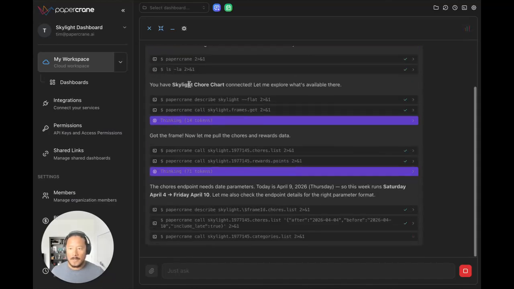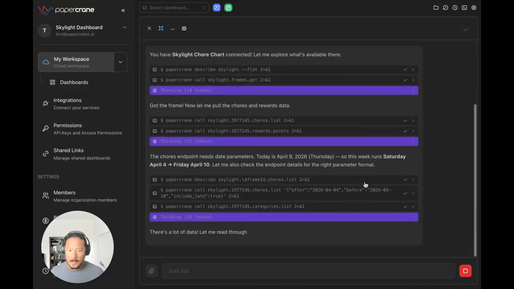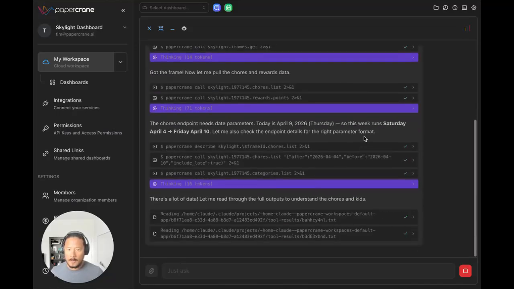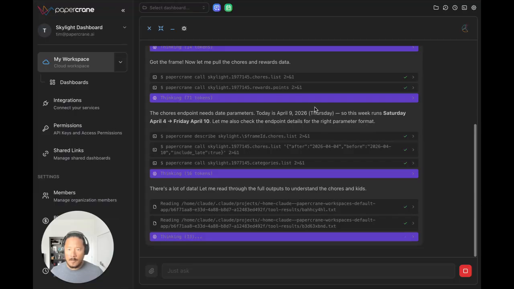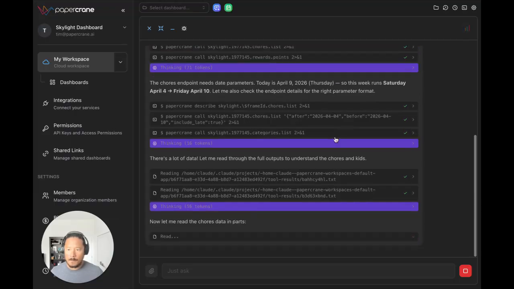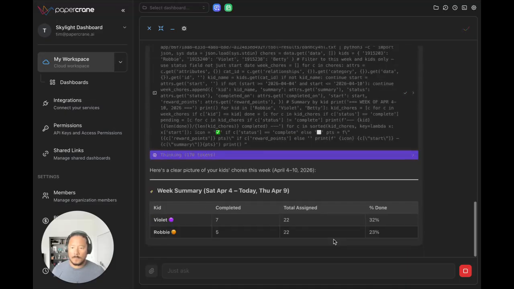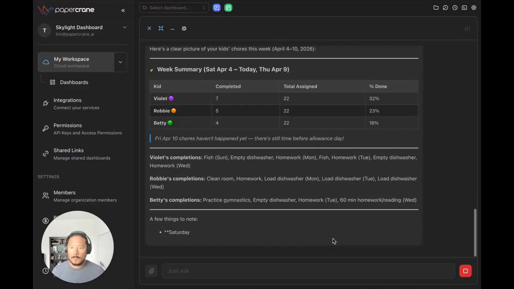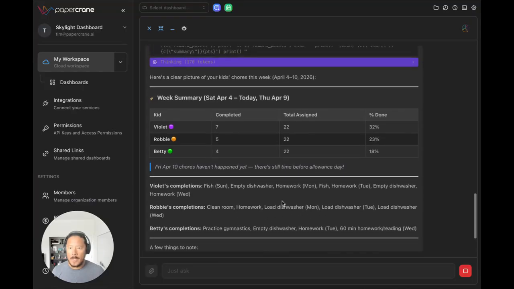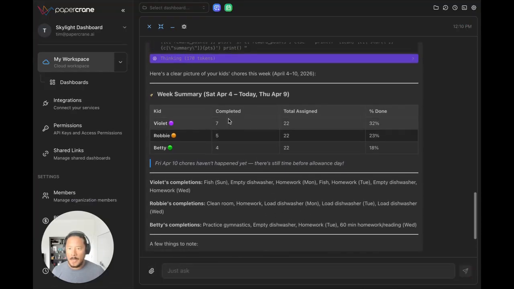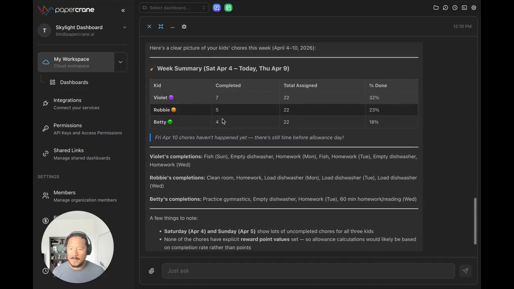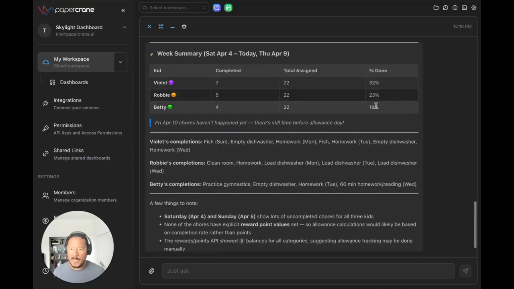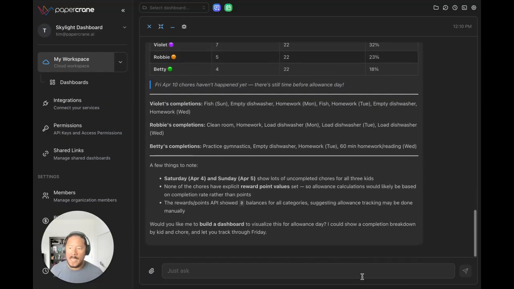All right, so it connected to the Skylight chore chart. It's calculating from Saturday to today, which is Thursday. All right, and so now we're calculating up to today how many chores they completed and didn't complete. I think what happened is last weekend we didn't get a lot done, and we had some family over this week, so they're pretty low percentages, but they're still going to get paid a little bit.